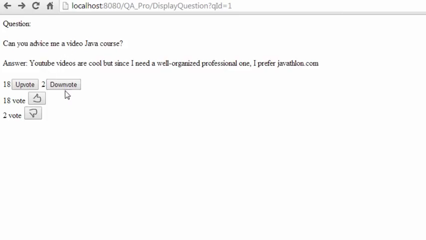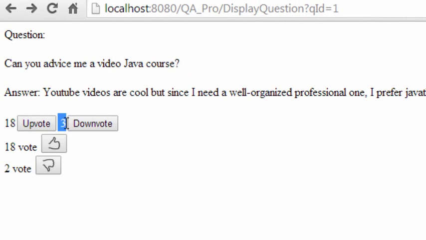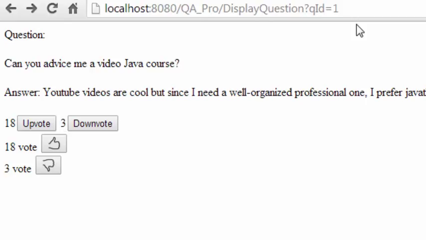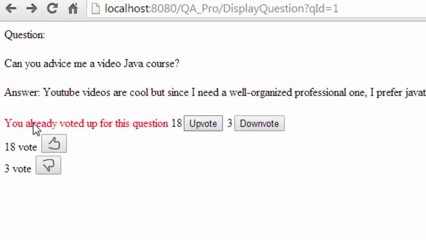Now I'll try the downvote. You see, we get the result and it is 3 now. The downvote count is 3 now. Let's refresh the page to see if it's successfully inserted. You see, it's 3. So we persisted the new value. If we say upvote, it basically says you already voted up for this question, and the upvote and downvote counts are the same. They're not modified. Okay, that's all. We completed the AJAX flow successfully.